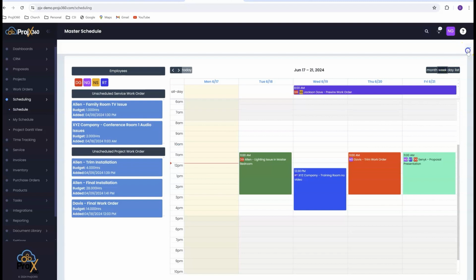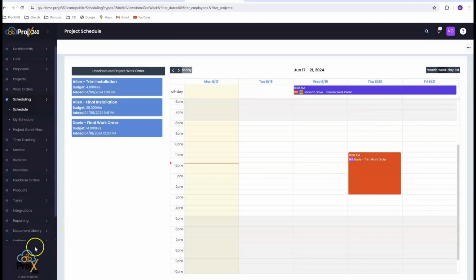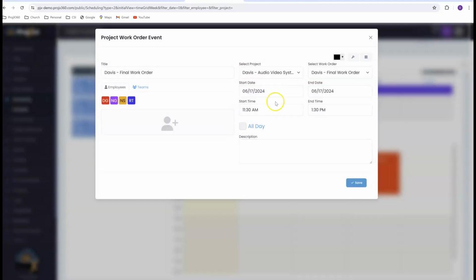And then also, if you go to the menu here, we have some filters. Like if you just want to see your service calendar, just click on service and you can see your service calendar. If you just want to see your production calendar, just click on that and it'll just show that. To schedule one of these unscheduled work orders, just grab it, drag and drop it to the day and time you want it to start. You can color code items. You can schedule individuals. Or if you guys like to work in teams, you can set up teams in the settings. When you're done, just hit save.